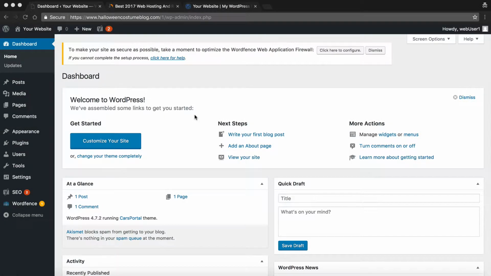Today I want to demonstrate how to configure the settings inside of your WordPress admin area. If you're new to WordPress, this is the area where you go to define particular things such as how your URLs will be structured, as well as how your site looks and the feel of it.